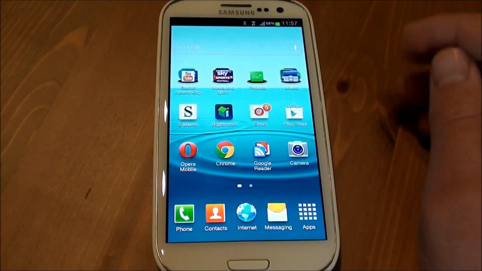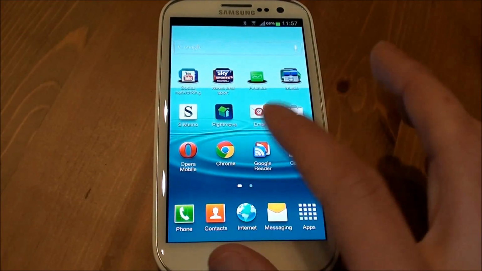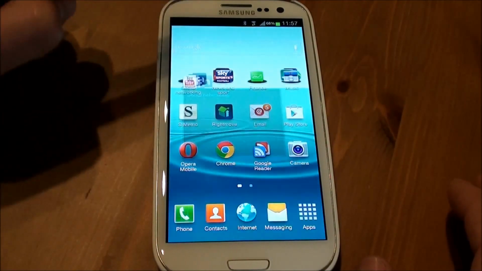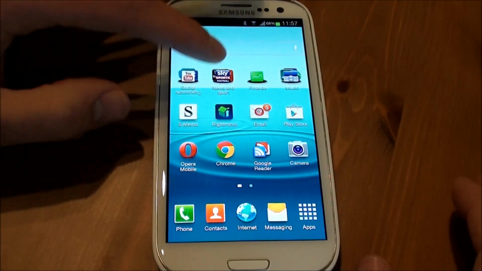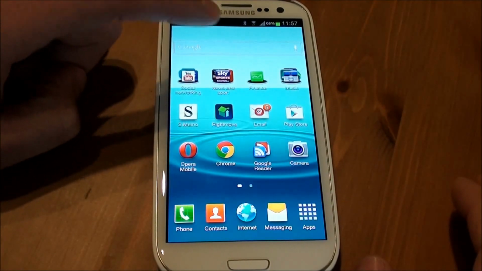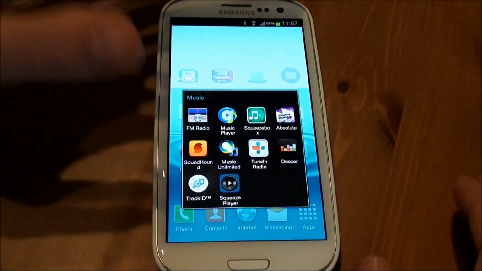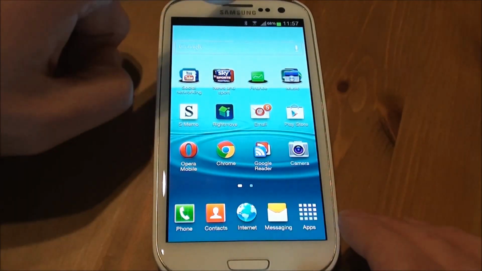Folders have been updated and they look a lot more aesthetically pleasing. If you remember, in Ice Cream Sandwich the folders were really drab, really terrible icons, and what I actually like is they clump all the icons together, and on tap of the folder button they all come up into the screen in kind of a 3D fashion. So really like that, good improvement.